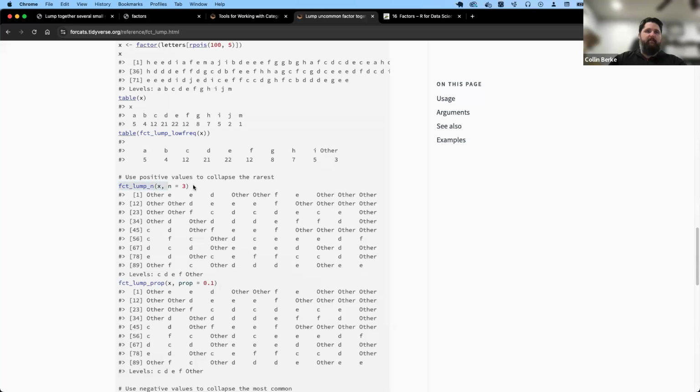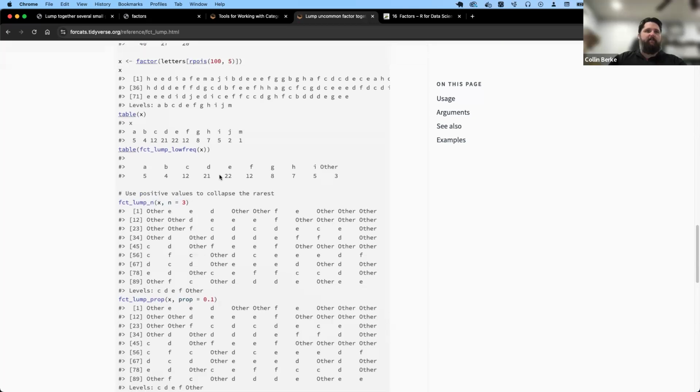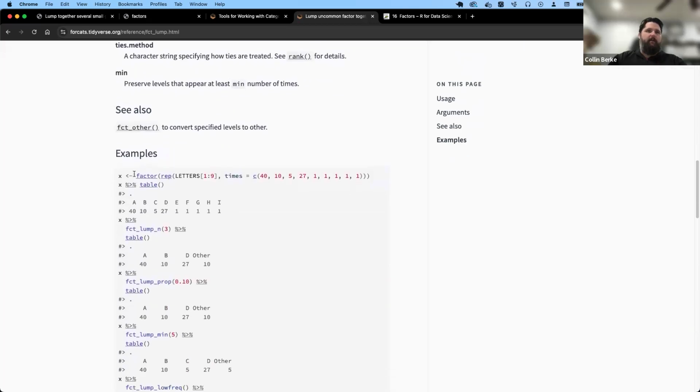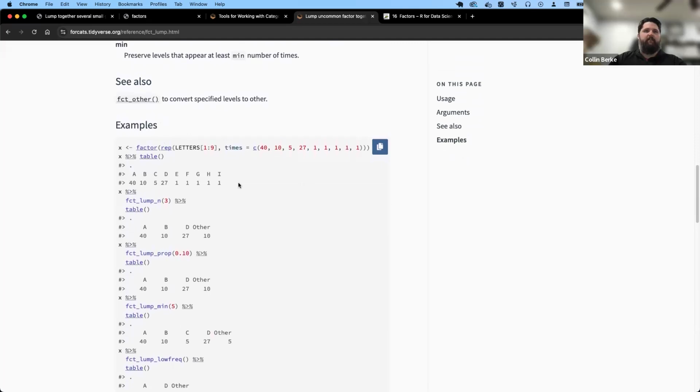So here's fct_lump_n. Basically we would have this factor here. X is the factor. I guess I could show you this real quick. Here's the factor, it creates letters, doing some stuff to create some example data here, and you can see the distribution of how they show up.